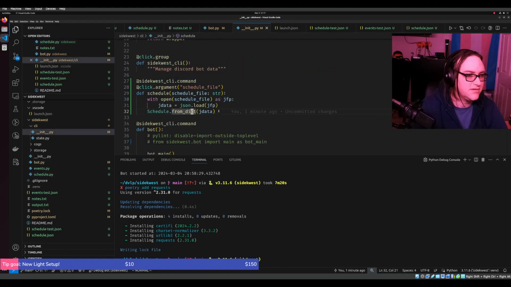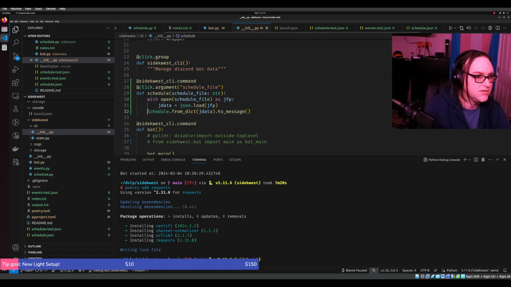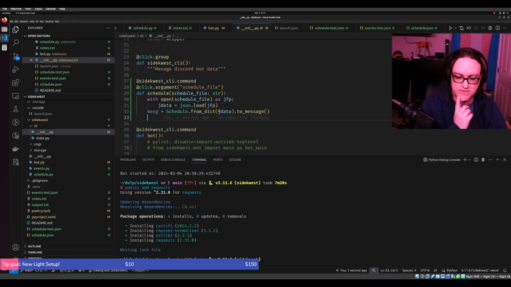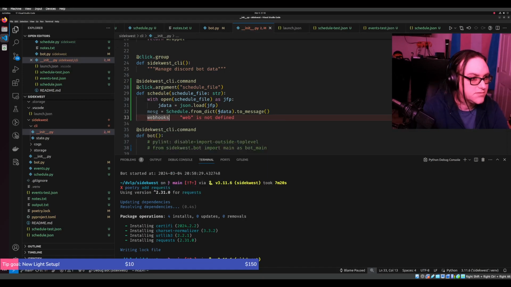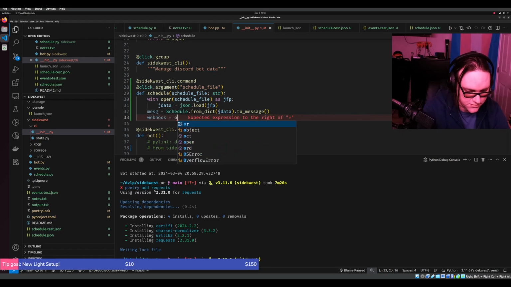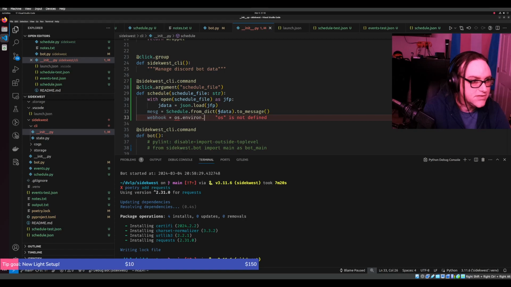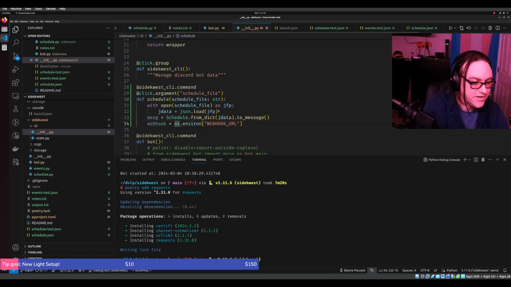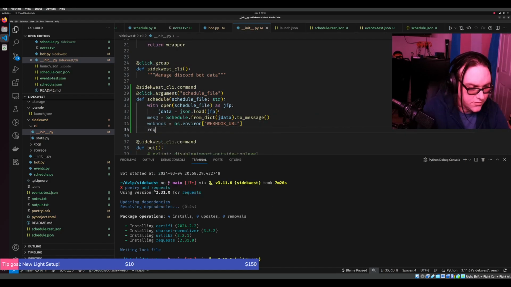Now we've got that. Let's go back. Dot toMessage, message equals this. Okay. Webhook equals os.environ webhook URL. I'm pretty sure that's what I picked. Import OS. Requests. Yeah, that's fine. We'll do it like that.